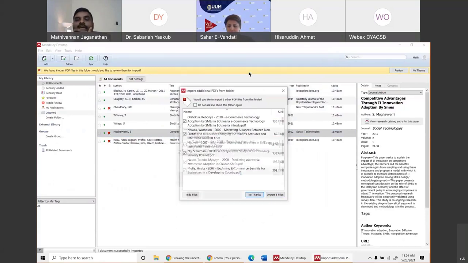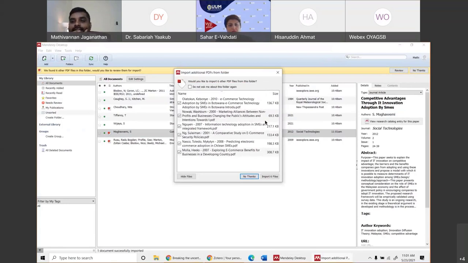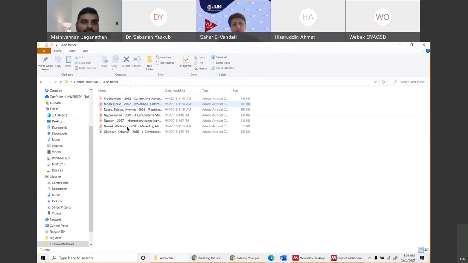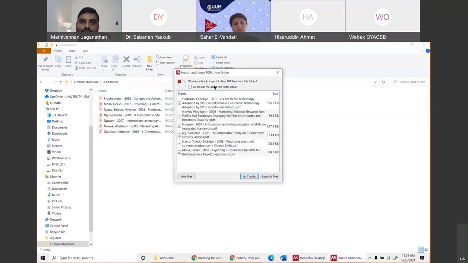What is this actually? Okay, Mendeley, it's a full AI function. When you import one file, it will ask whether you want to import all the files in that folder. I just click this one and import. But it will ask whether you want to import another 6 files. You see there, would you like to import 6 other PDF files from this folder? Okay. If you want to import, you can import.